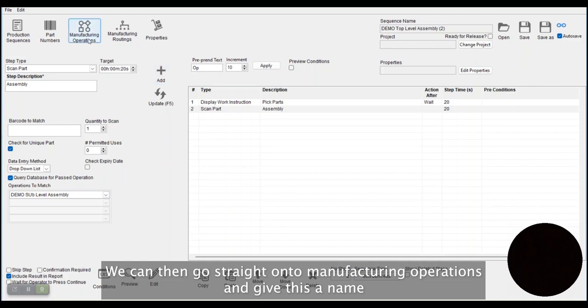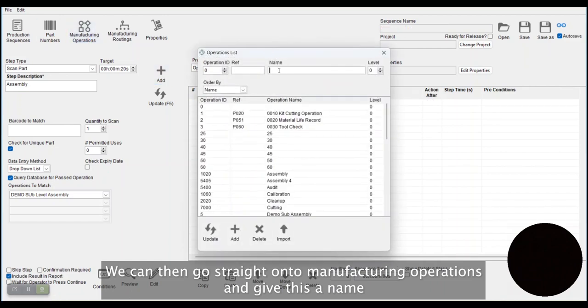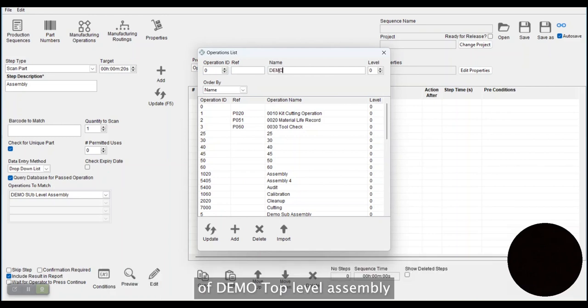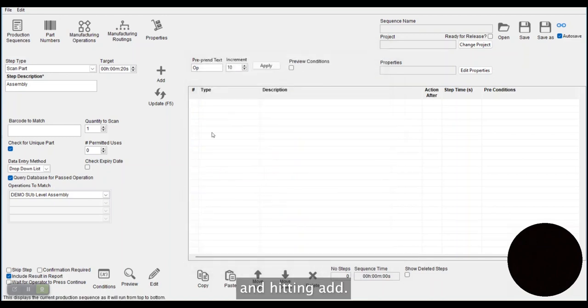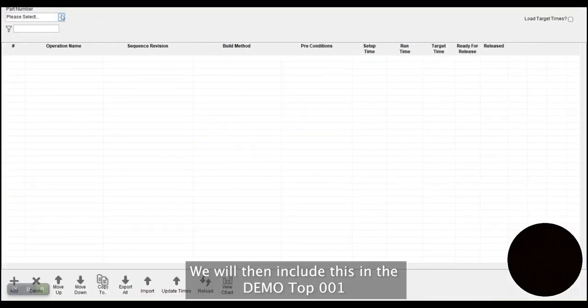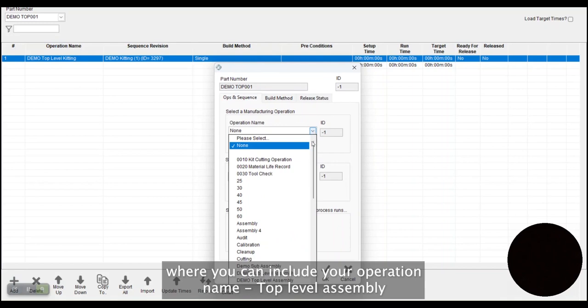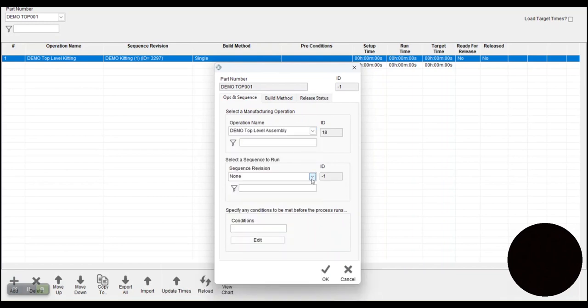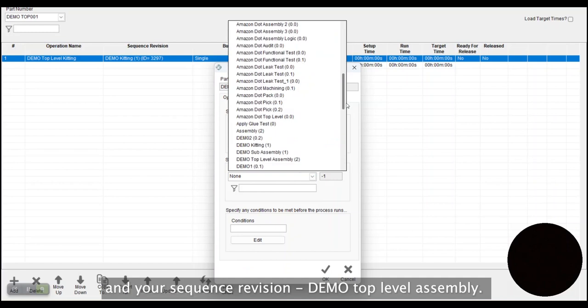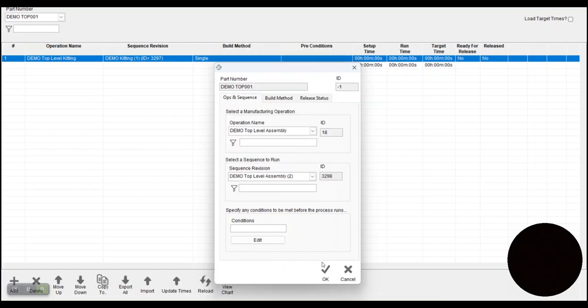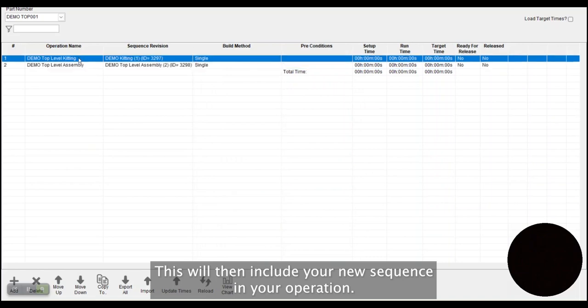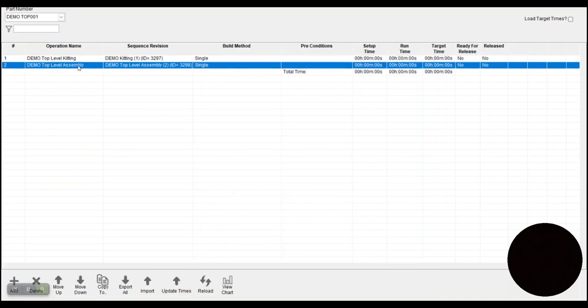We can then go straight on to manufacturing operations and give this a name of Demo Level Assembly, operation ID of 18, and hitting Add. If we go on to your manufacturing routings, we will then include this in the Demo Top 001. You can then select Add at the bottom, where you can include your operation name, top level assembly, and your sequence revision, Demo Top Level Assembly. This will then include your new sequence in your operation.